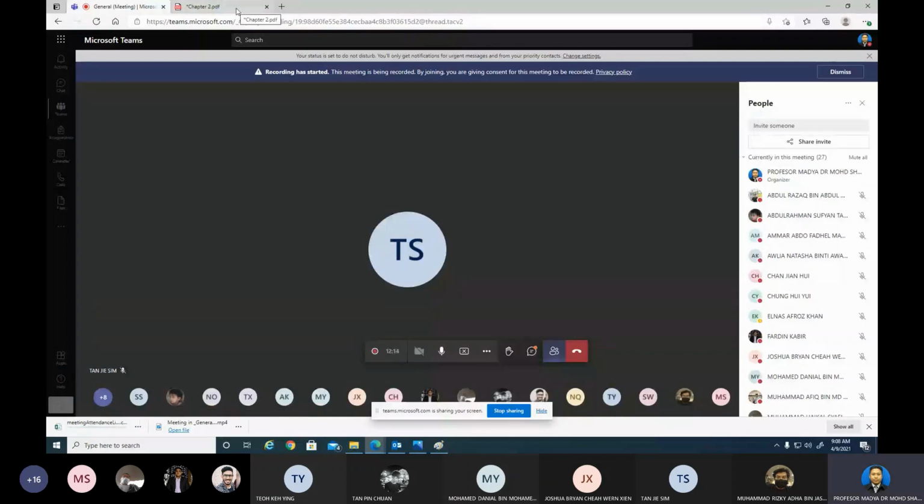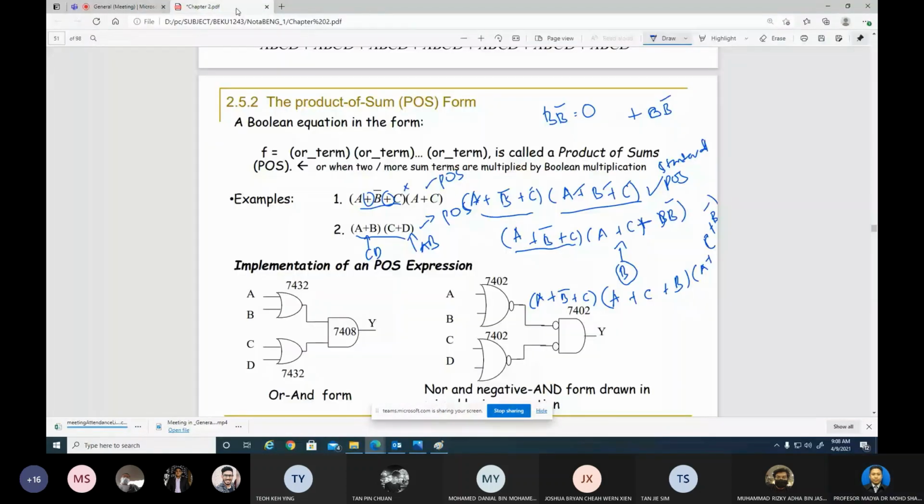Okay, that we call the standard product of sum. So you can see in all the Boolean expressions we have all the elements. For example, this one we have A, B, C, we have A, B, C, we have A, B, C. So this is what we call the standard POS form.